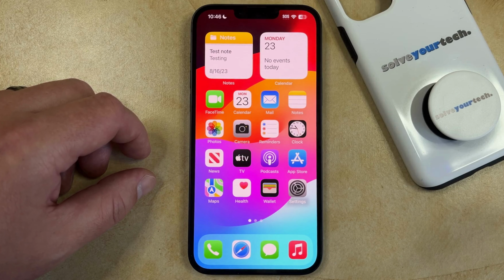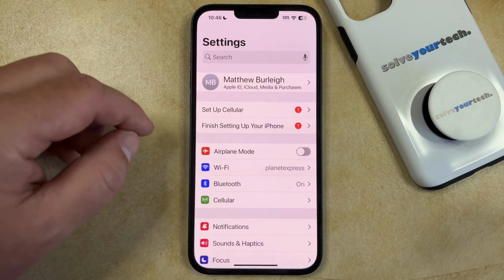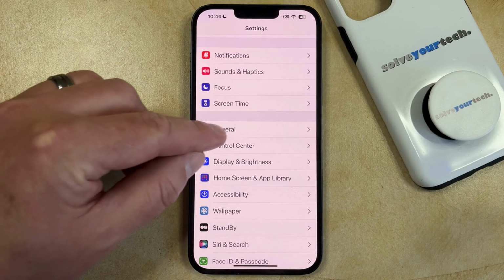Your iPhone device name is something that gets applied to a lot of different locations. This could be AirDrop, Bluetooth, and your personal hotspot. If you've connected to the hotspot from another device and you don't like the name that's being used, then you can change this by going into the Settings app, scrolling down, and selecting the General option.